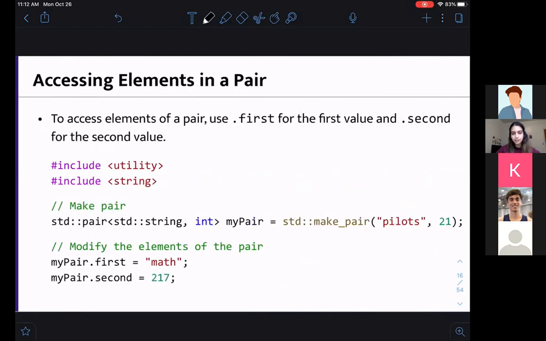This is what I was talking about before. If you want to access the elements inside of a pair, you just need to access the first and the second elements, and you can modify them, you can assign them, you can do anything you want with them, basically. So here initially, first used to be pilots and second was 221. So we just changed them to be math and 217.